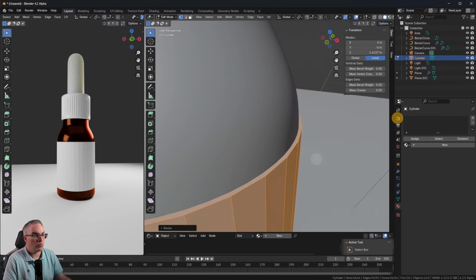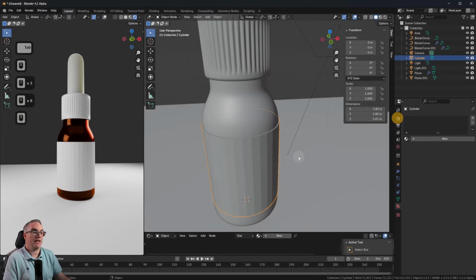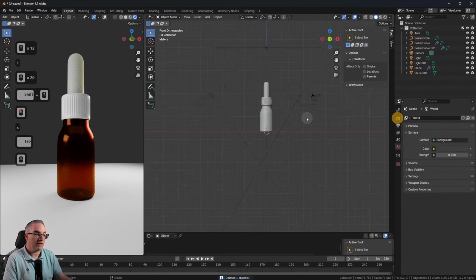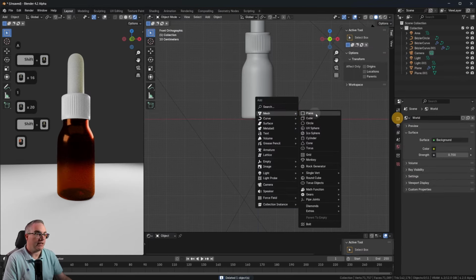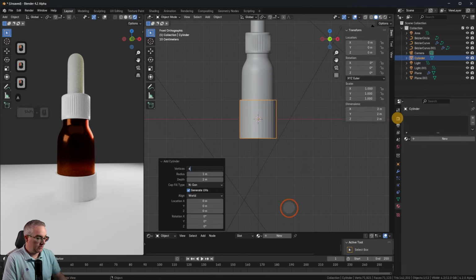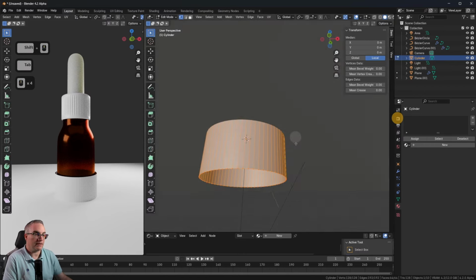My cylinder has a top and a bottom face. I don't want this. Delete the whole thing. Okay, let's do this again. Go in here, Shift A, Mesh, Cylinder. Let's go in here. I'm gonna set this to 64 to give me more detail, and I do not want to fill the caps. I want the cylinder to be open at the bottom and the top.